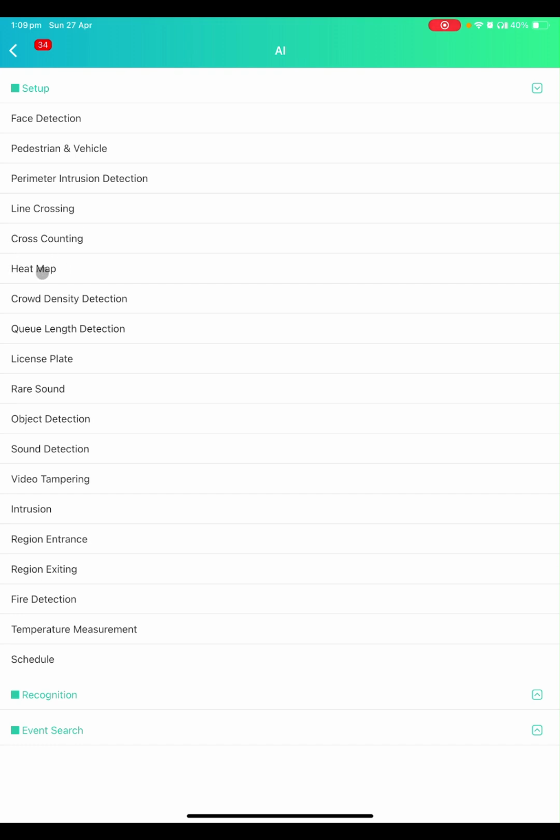You've got heat map, where once again retail love this. It's so that you can see exactly where everybody's hanging out inside your store. Crowd density detection, this is great. You can see if there's a mob of people hanging outside your premises. Queue length detection is perfect for hospitality, so you can see if a particular queue is getting too long, like at the checkout counter or something.